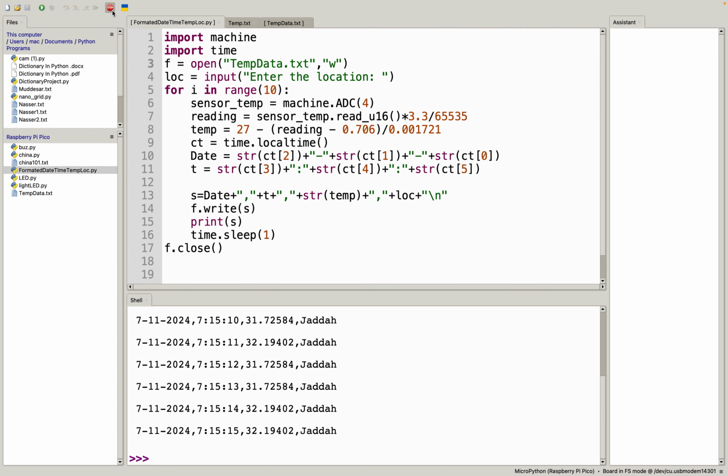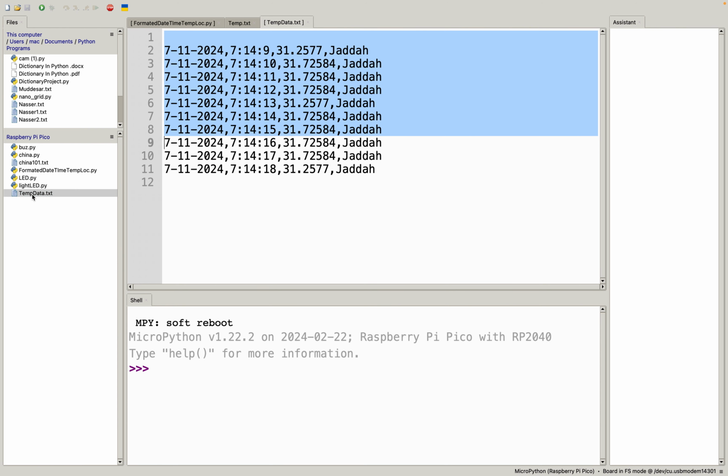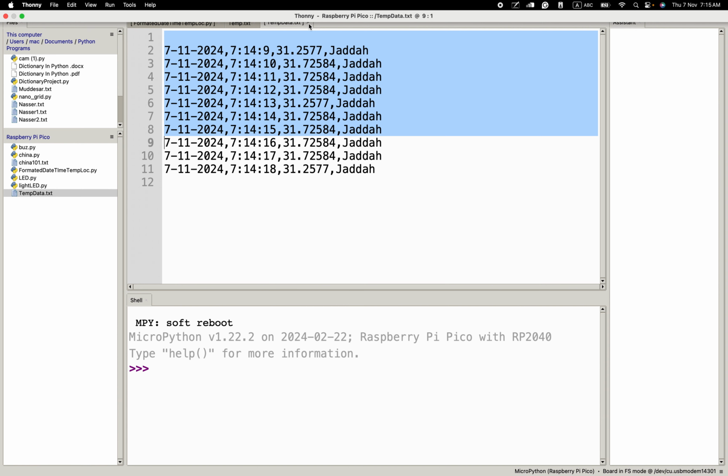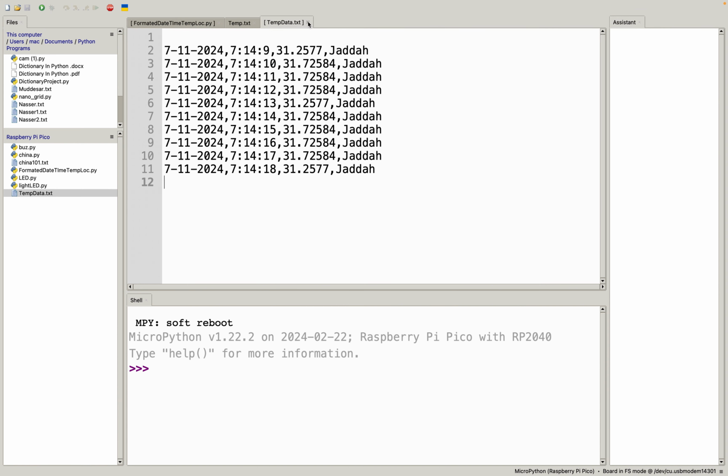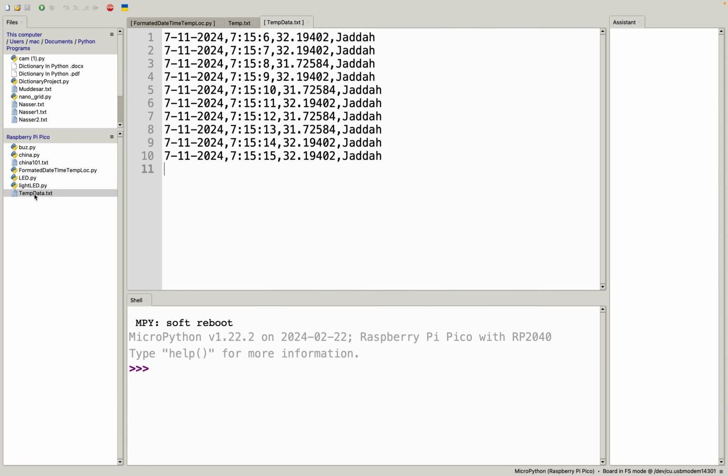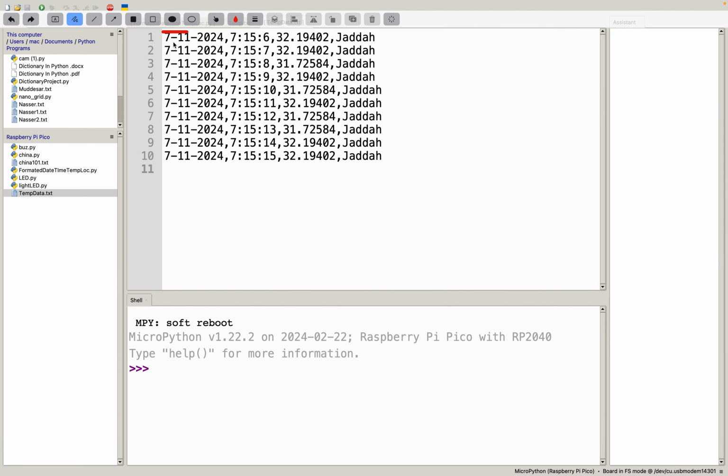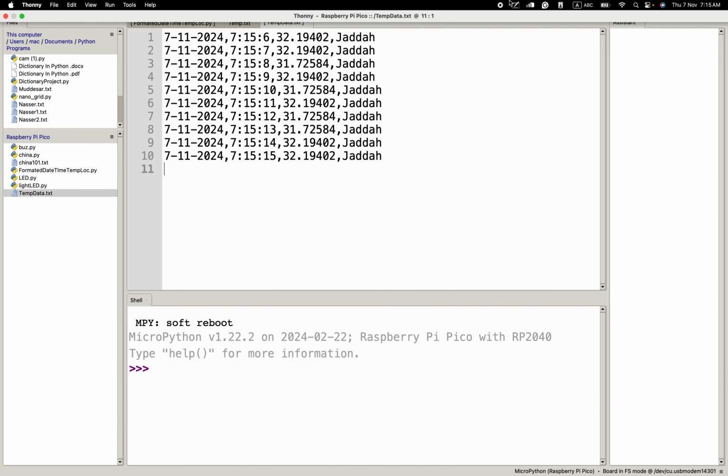If I stop this now, because it's written fresh with W, I have to close this first. And I run this. See, there's no space now. Last time I left a space, that's why there was a space. Now we get a nice file to work with, and in the next program we're going to work on this file. So I'll stop this here.